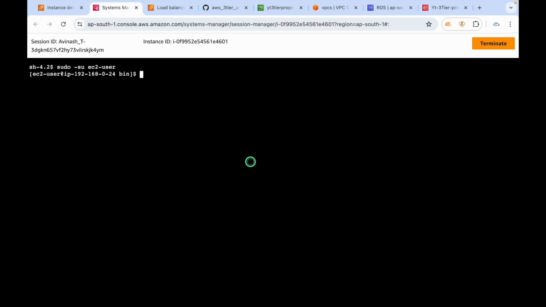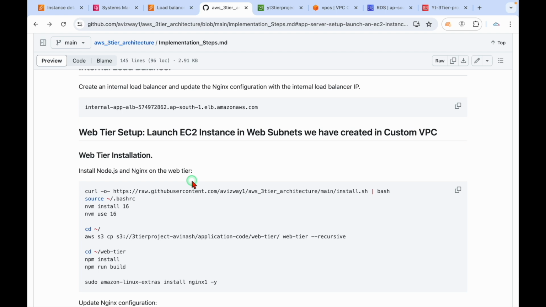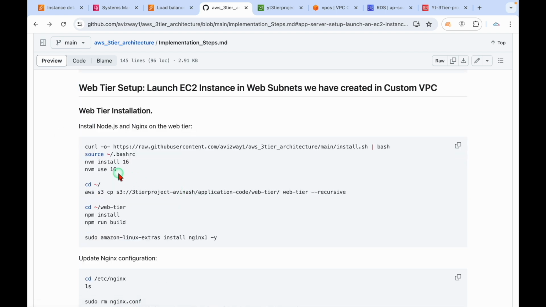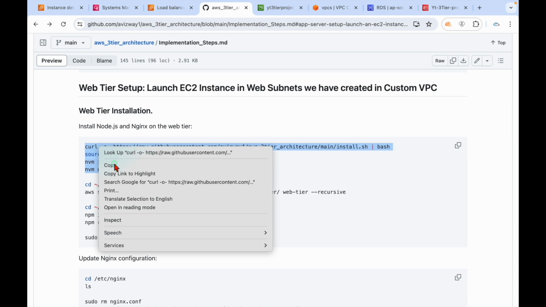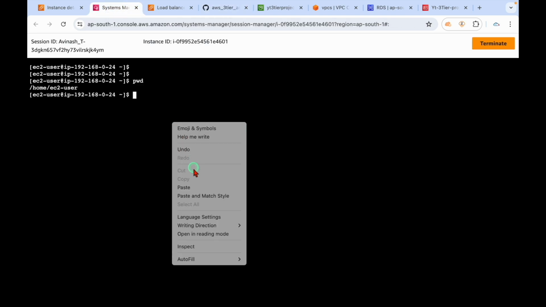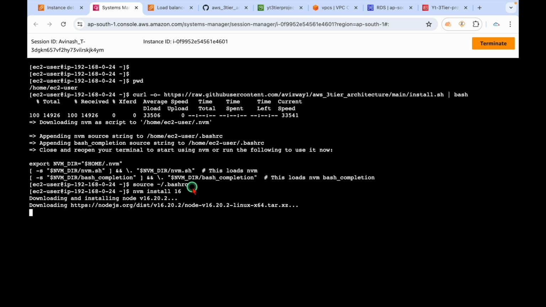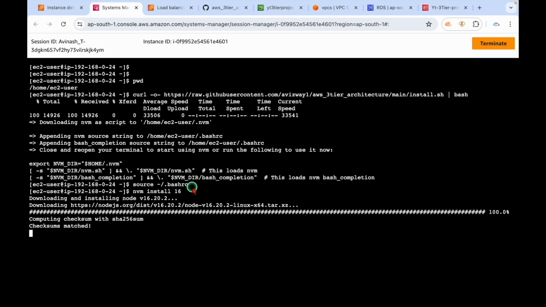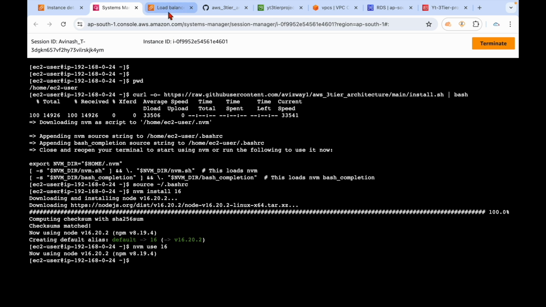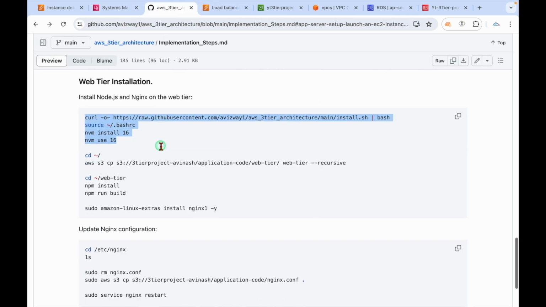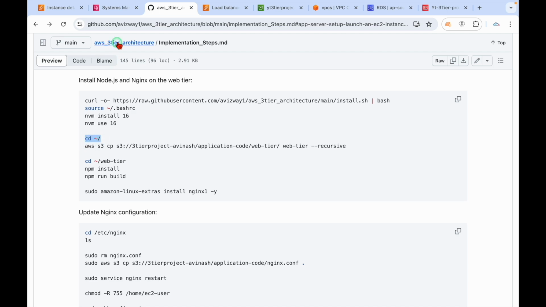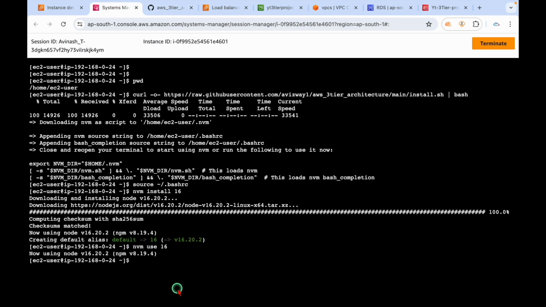Let me go inside the home directory of ec2-user. Alright, so now let's run these similar commands at web tier. The same, we are going to install NVM. You can copy multiple commands at a time and paste them here. So NVM 16 installation completed and we are using it. These all commands executed. Now you can go to home directory of ec2-user.